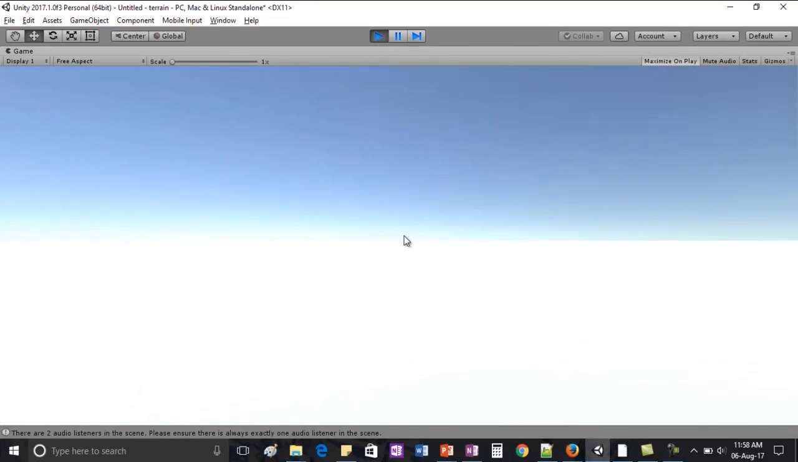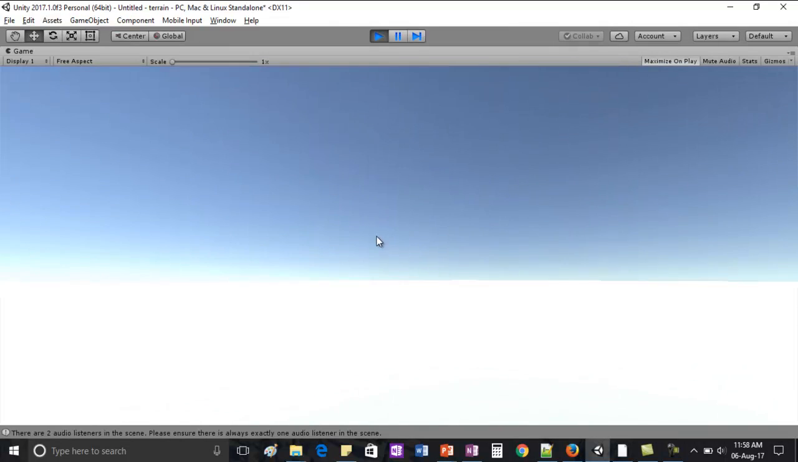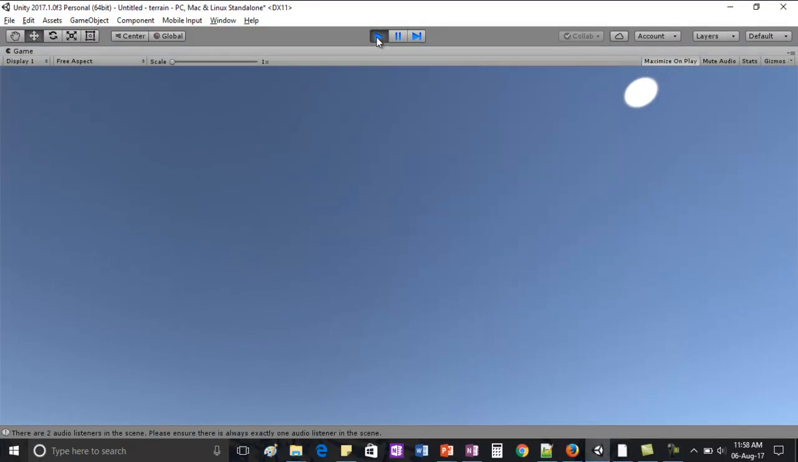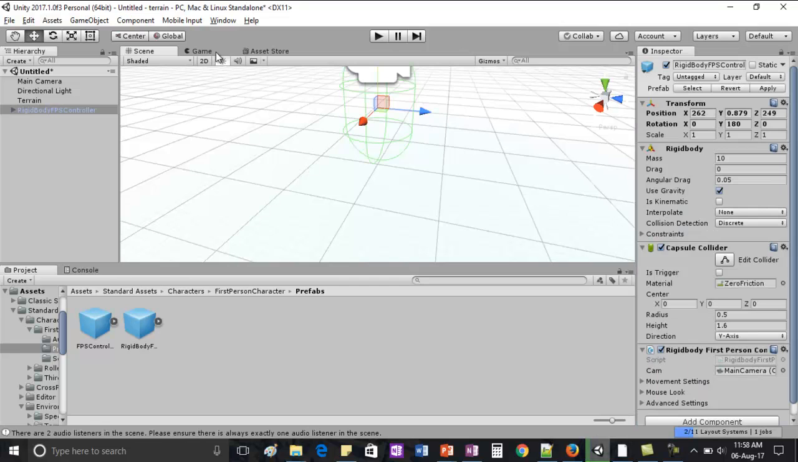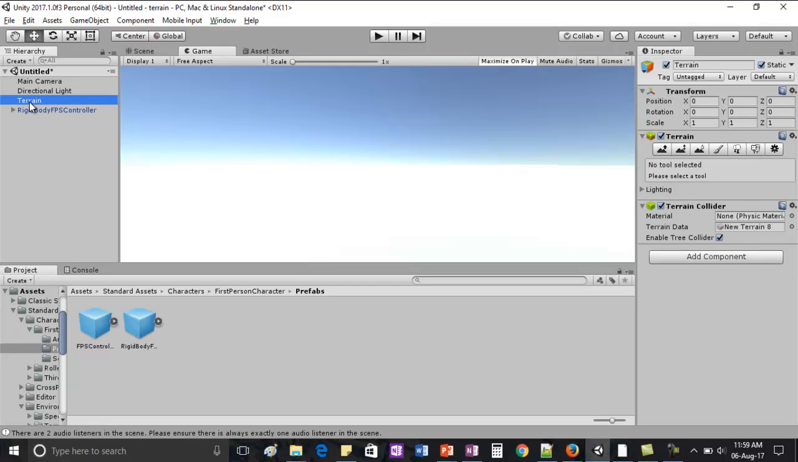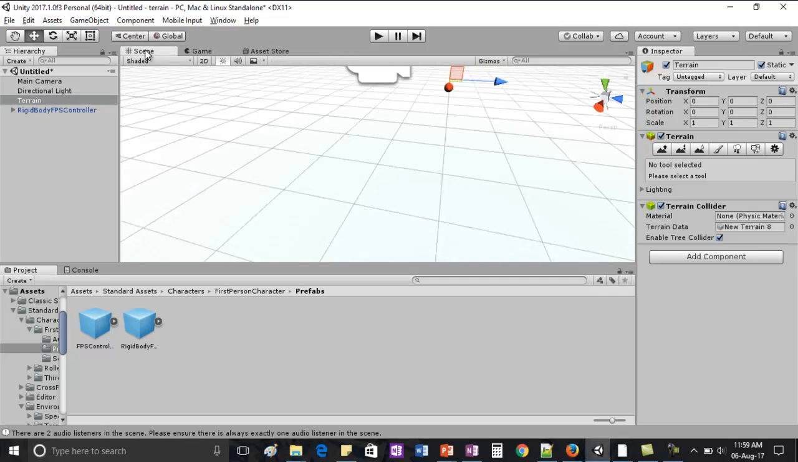Now this is how the character sees the terrain. To come out of it, press escape, you'll get your cursor back, and click on play. Now I am getting a full screen window because I have selected maximize on play. It depends, you want to maximize or not. So coming back to terrain, double click on the terrain, go to scene.